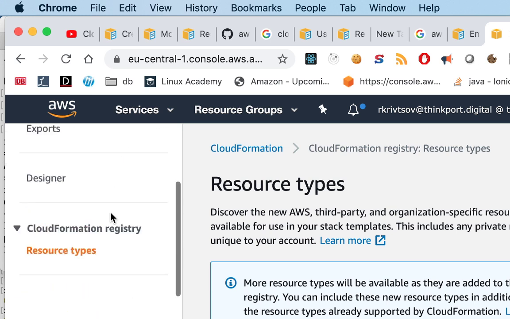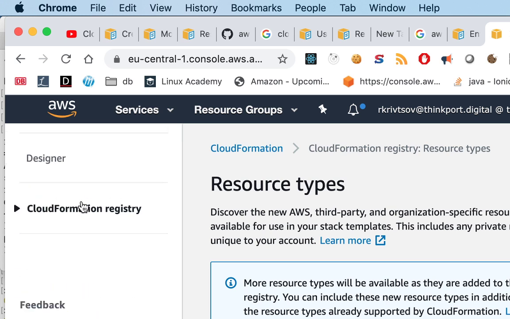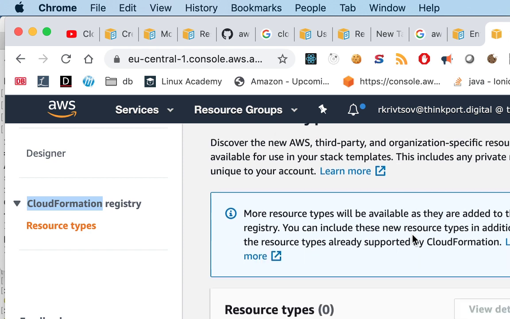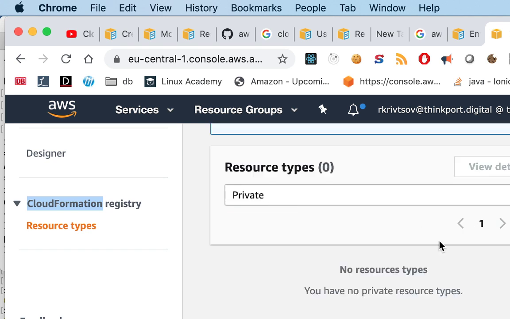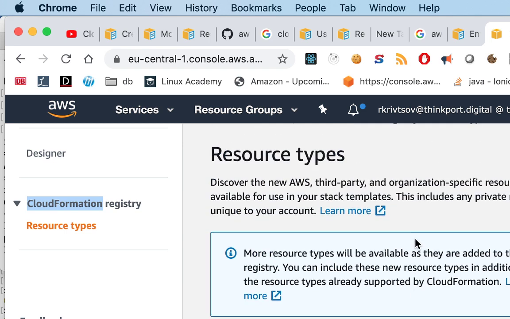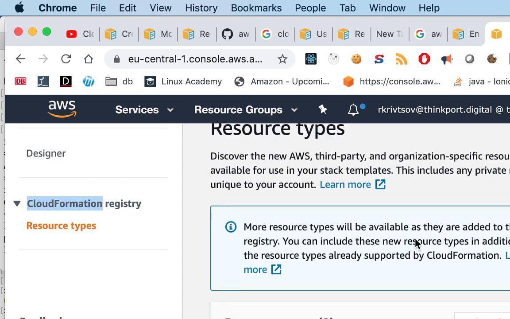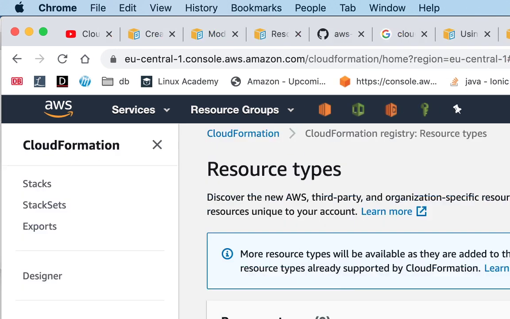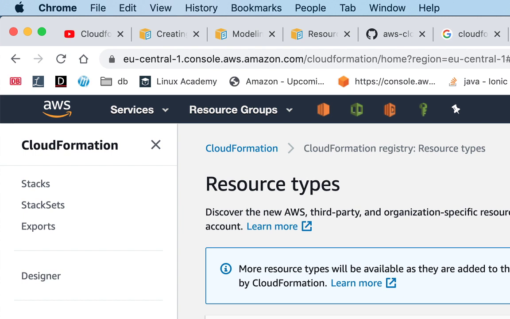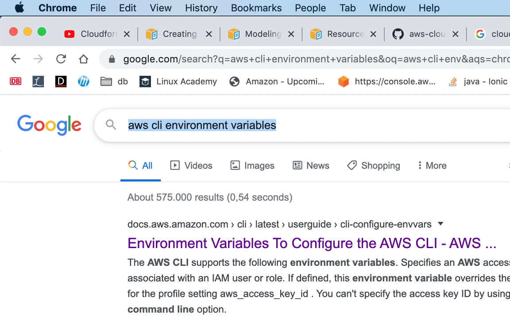So I'm in CloudFormation console, CloudFormation registry, resource types, resource type private, and then I cannot see anything here. So maybe I should create first my, I don't know, resource type somehow. What we do in such cases? Of course, we Google it.